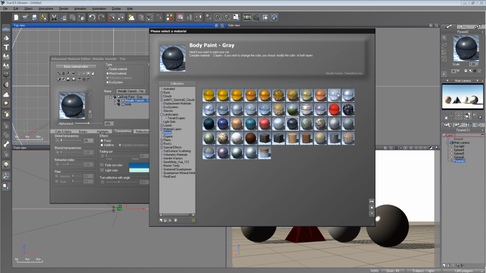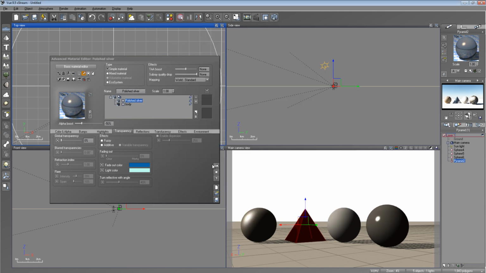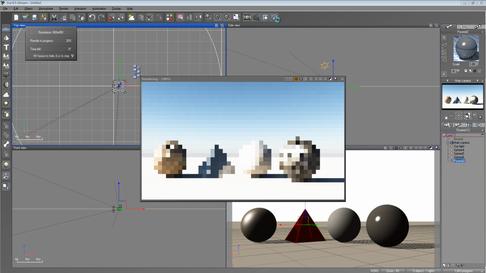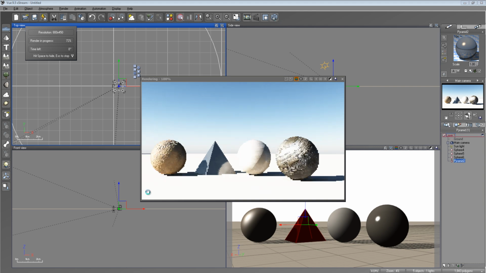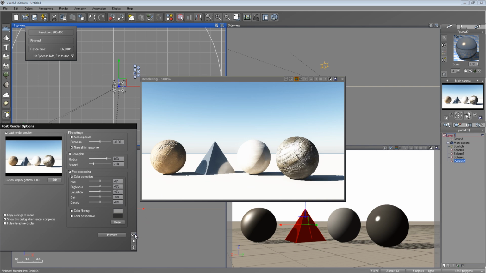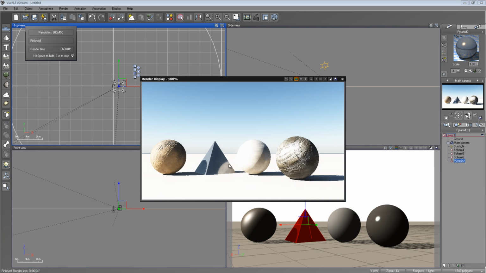Right there. Polished silver. Sweet. We render those out. You can see the materials on the rocks. I even have a good little reflection right there on that polished silver. So that's good. That'll actually help us. If you have something reflective, that'll actually help you in rendering your atmosphere.